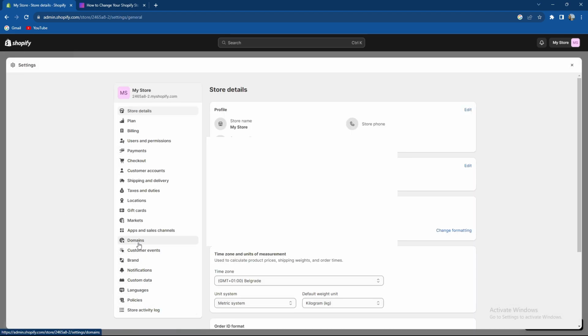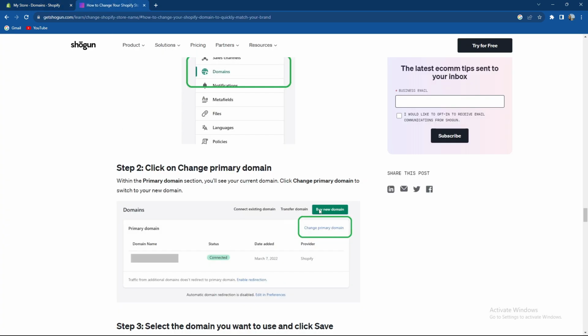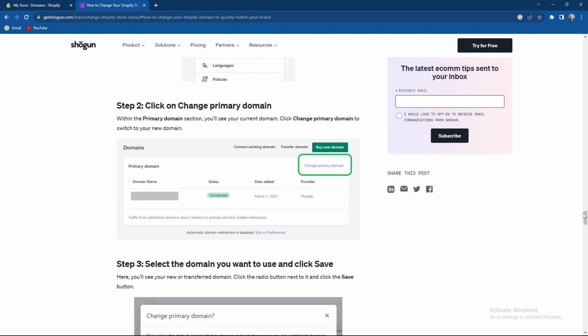When you select domains over here, you can buy a new domain or connect the existing one. So when you go to buy a new domain, you get to the basically shopping option, but you can also go through some third parties like GoDaddy or whatsoever.